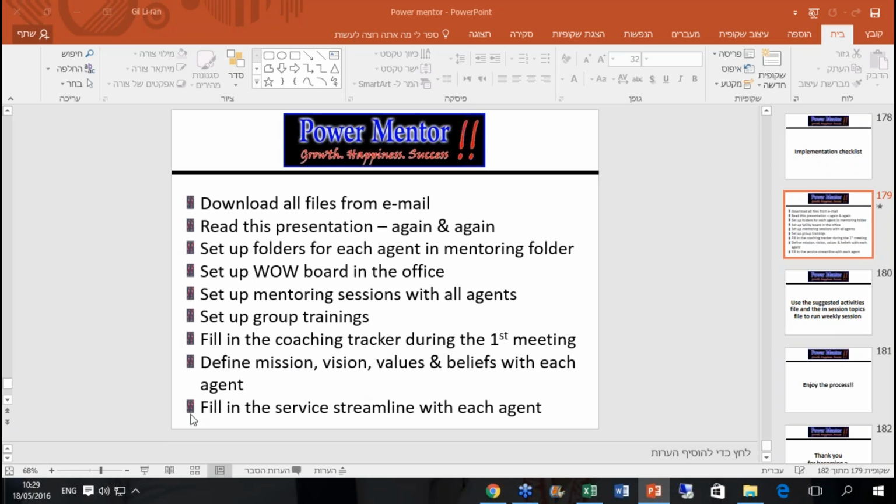Now, we were here, right? And of course, the service streamline. What is this? The service streamline with each agent. Now, this is the setup list. The setup list is also in order of the things you need to do.